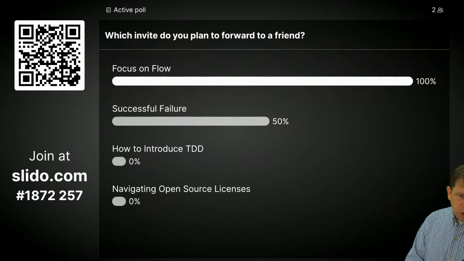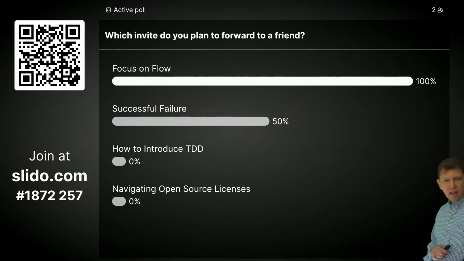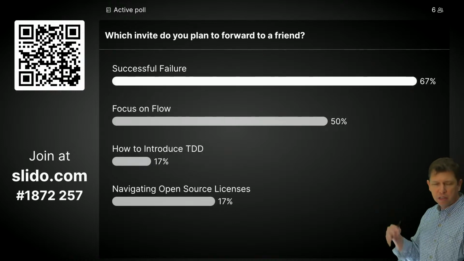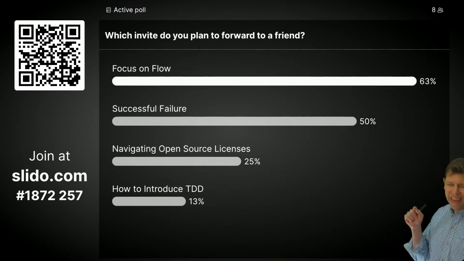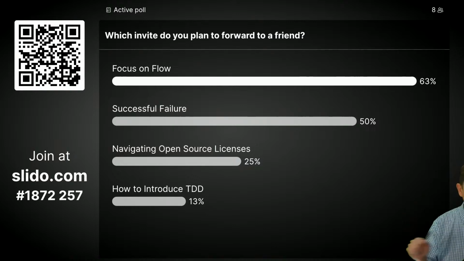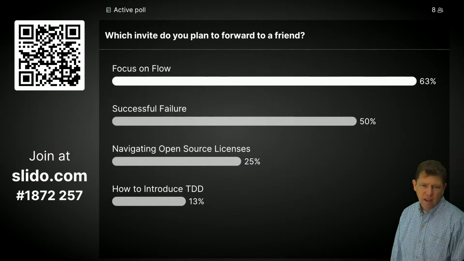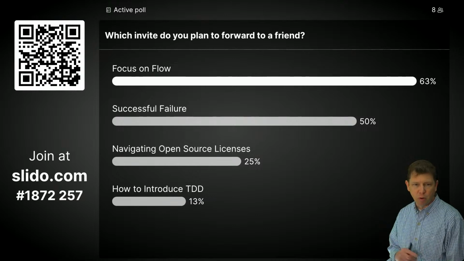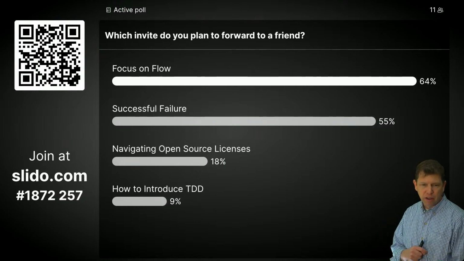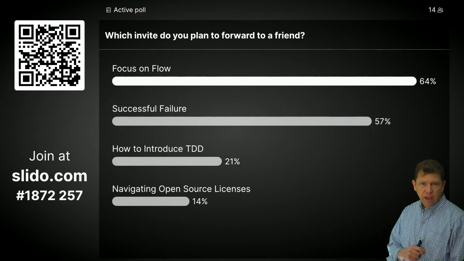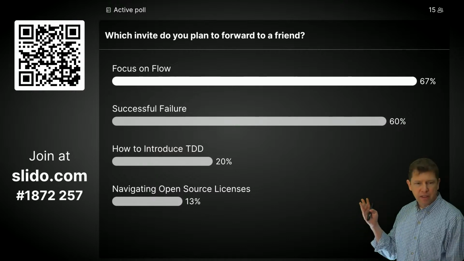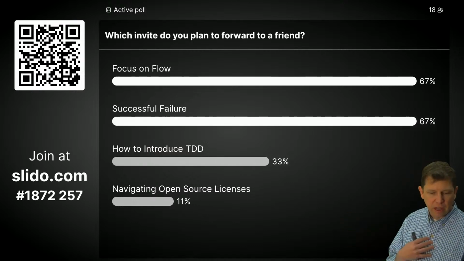Okay, which invite do you plan to send forward to a friend? I guess this already came up. Two people have done that. Of the ones we just talked about, you can select multiple: which ones make you think, hey, I've got somebody on my team who would be very interested in this? I just wanted to see what people were finding interesting, and please do participate in the Slido as we go, because it gives me a lot of feedback.